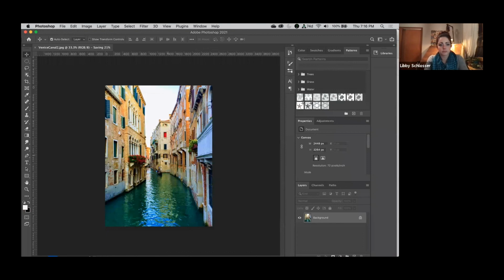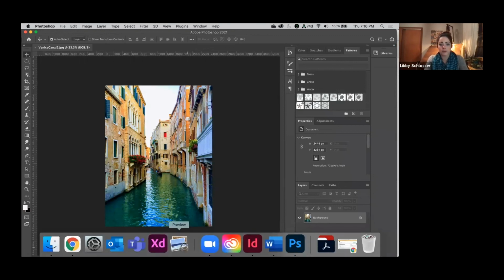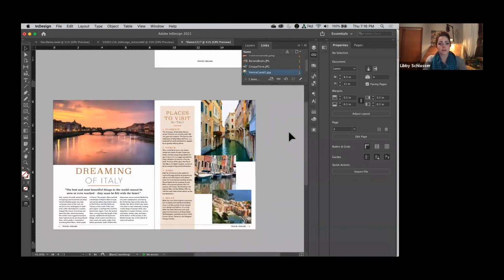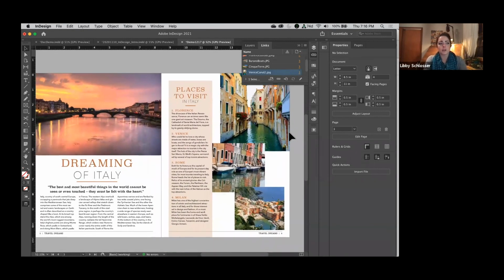And then again, I want this Venice Canal 2 to be in color. And then double click here. There we go. And it's all updated. So just different Adobe things. You can do the same thing in Illustrator as well if you wanted to edit something in Illustrator.